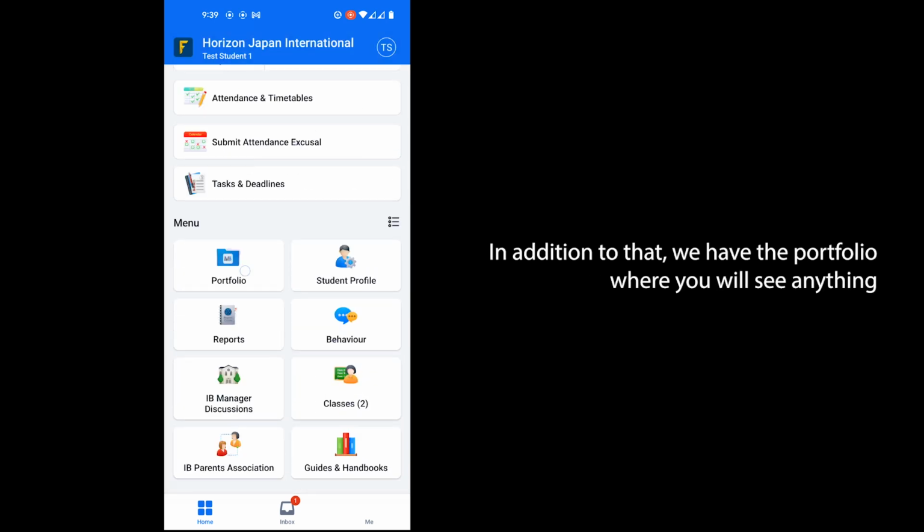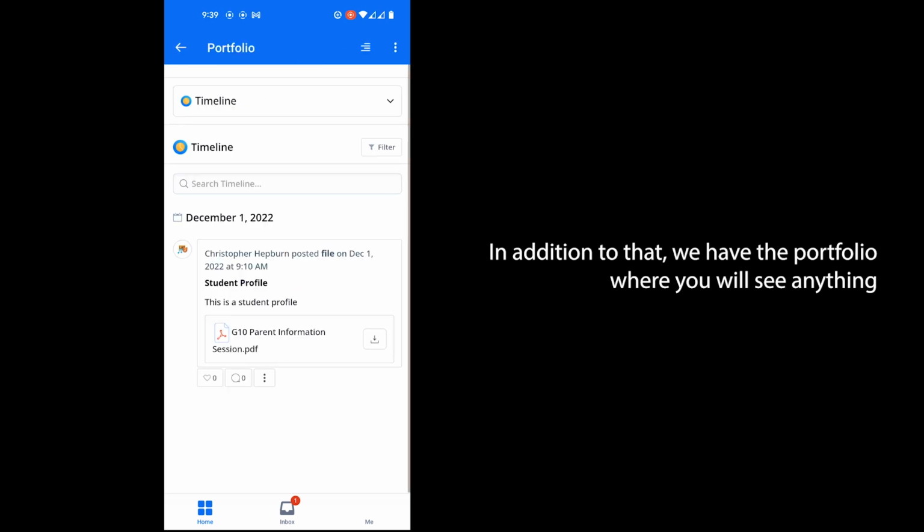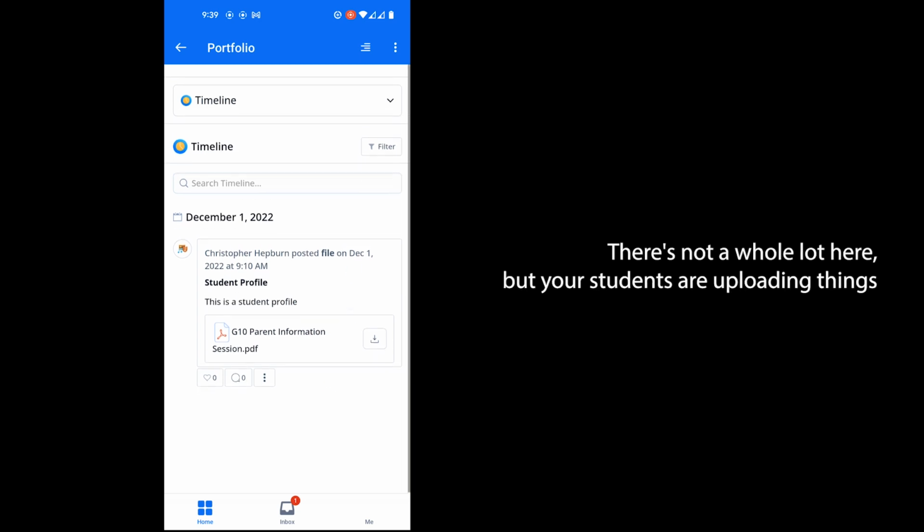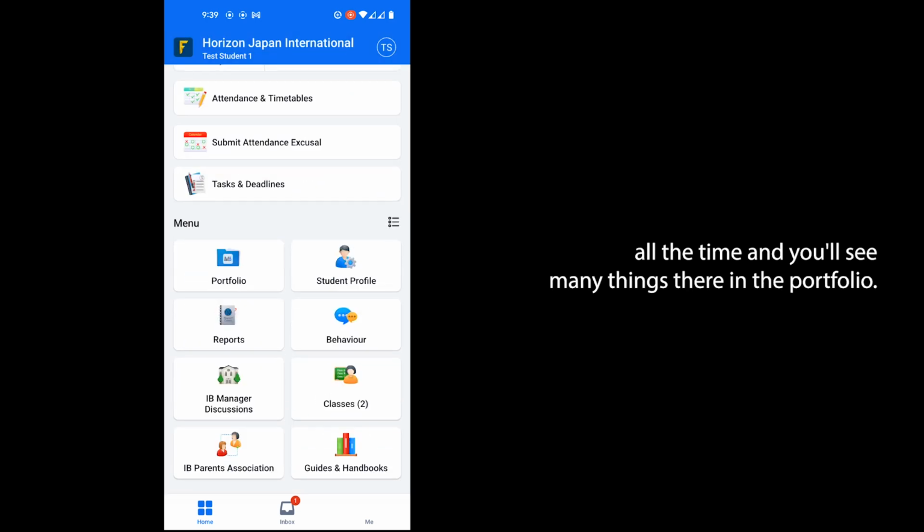In addition to that, we have the portfolio where you will see anything that your student uploaded to ManageBac. Because this is a test account, there's not a whole lot here, but your students are uploading things all the time, and you'll see many things there in the portfolio if they have submitted it directly through ManageBac.